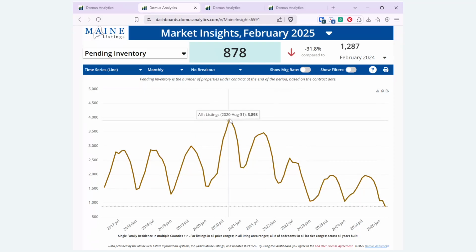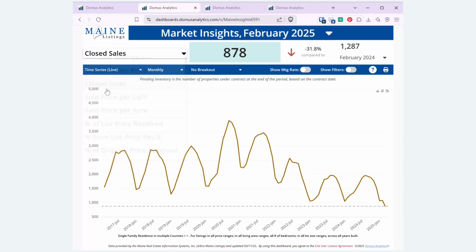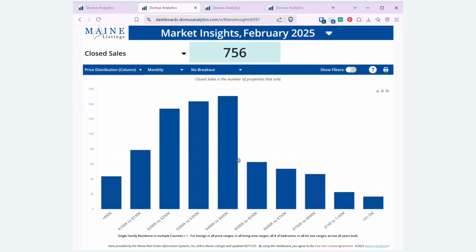So we can see, back a couple of years ago, there were a lot more pendings. August of 2020, there was a lot going on. And now we are at our lowest point of pending houses. So that is the last new metric that we added. So I'm going to go back to closed sales to show you the rest of what we have going on here in the dashboard. Now we've been looking at the time series here. Right under the metric is my chart type. And I can click on this and go down to price distribution. You also had this one on the other dashboards. And if you wanted to break this out, you could.